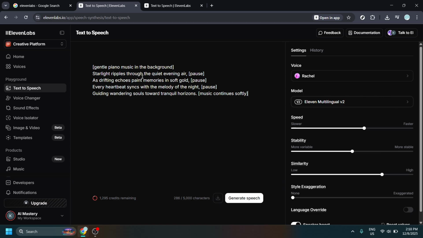Keep the cues short, descriptive, and neutral. Avoid naming specific songs or artists. Instead, describe the mood and instrument. If you want a calmer feel, use words like gentle, soft, or subtle. If you want it more present, try steady or warm, but be careful not to overpower the voice.